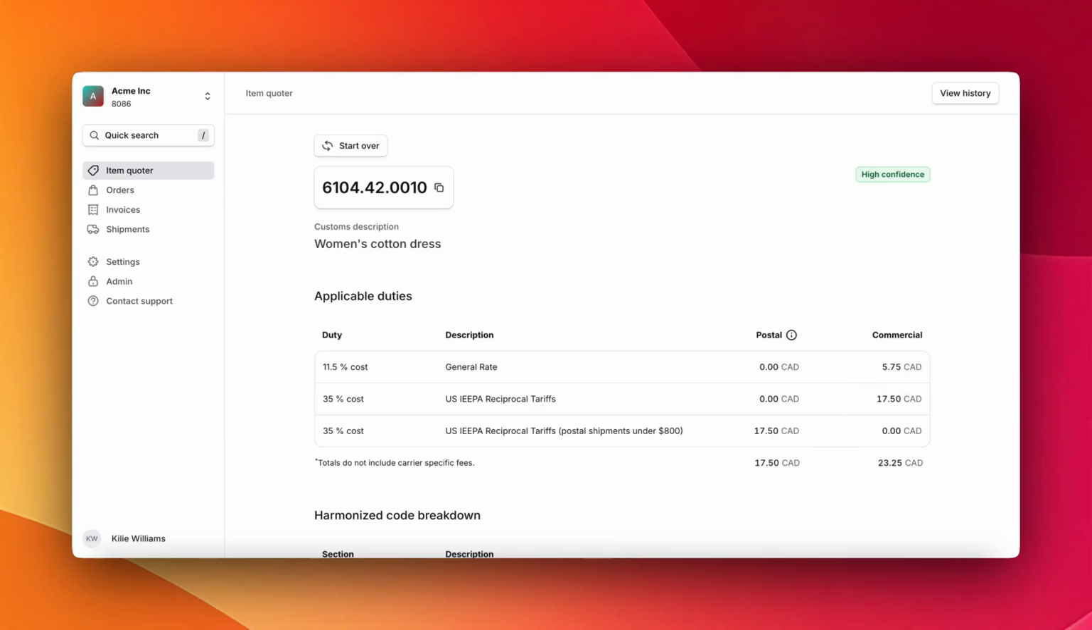Now, it's important to know that these are just the duty and tariff costs. These do not include any carrier-specific fees or import fees, so it's not a guaranteed total. It's only meant to give you an idea of how much the duty costs are going to be so that you can build them into your product prices or shipping costs up front if you're selling online. Duty costs can change. We've seen this happen a lot lately, so it's a good idea to come back and check this periodically. I'll show you this process one more time.